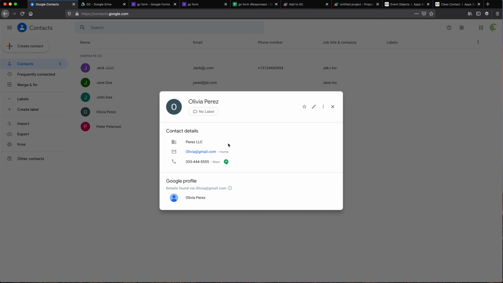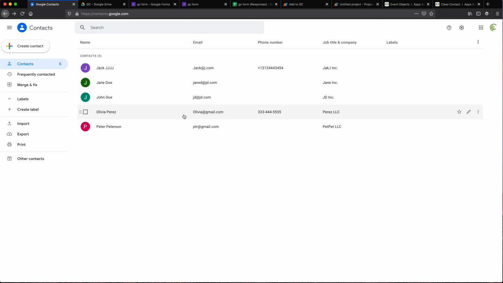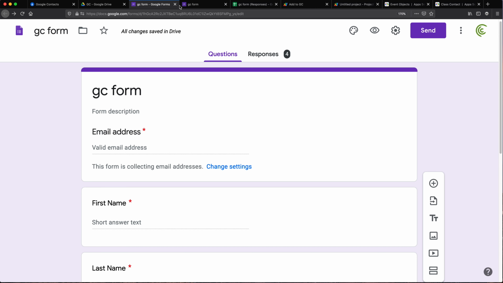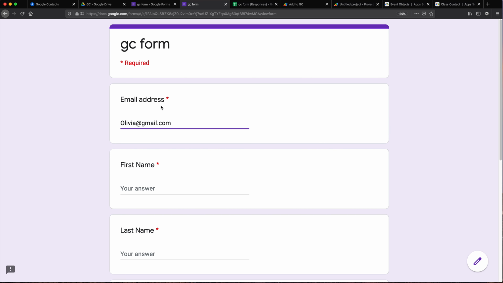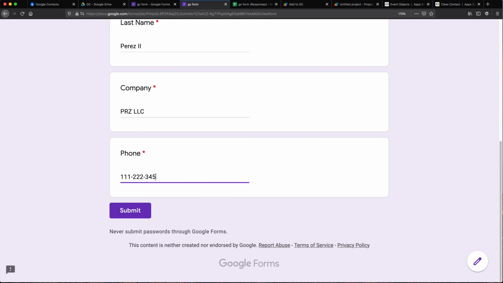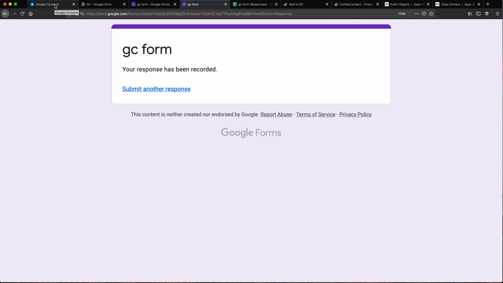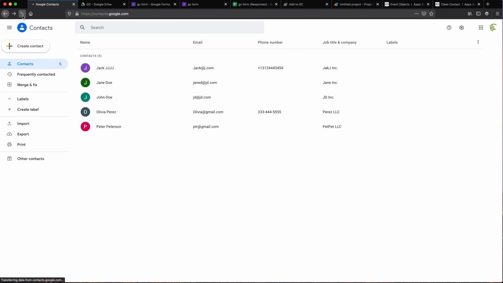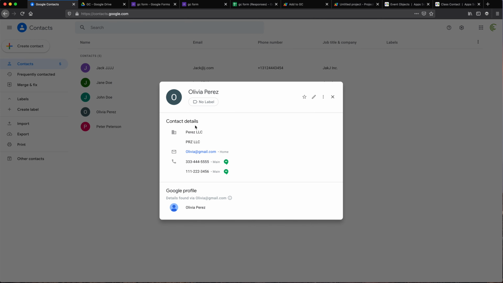So I'm going to go back and try to do the same email. And I'm actually going to do that lowercase Olivia for the email to see if that works too. So let's submit and see what happens. So I'm going to go back and hopefully we don't have another Olivia. But I don't see that the info was updated. What happened is that it was added to this. See, there is another company, another phone number.